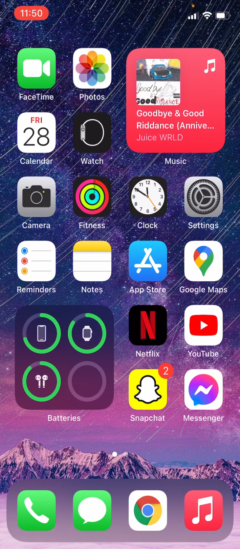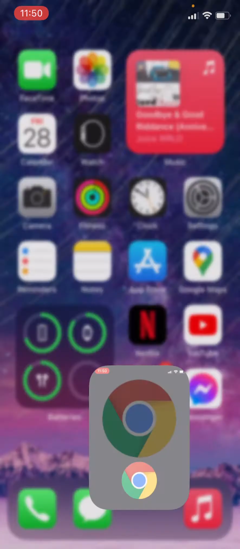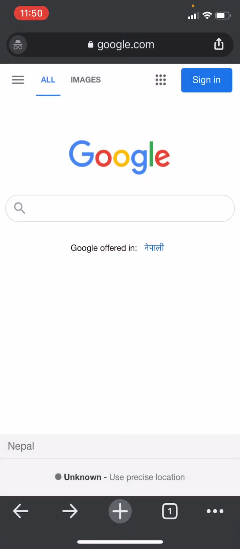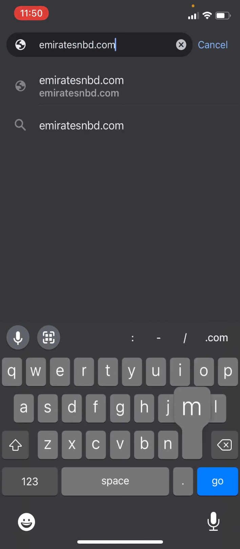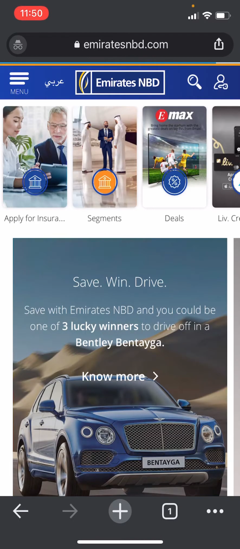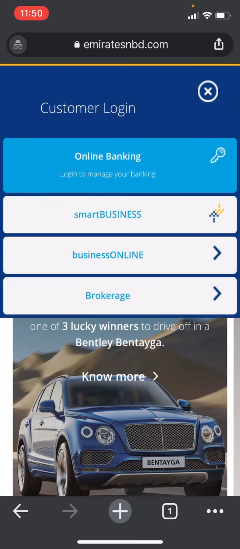First thing you need to do is open browser on your phone or on your desktop. Then enter the URL emiratesnbd.com. Once you get into the website, click on the little icon at the top right. And after that, click on online banking.